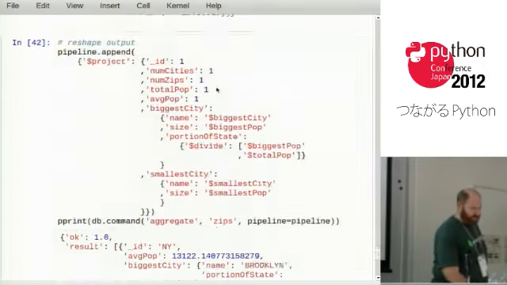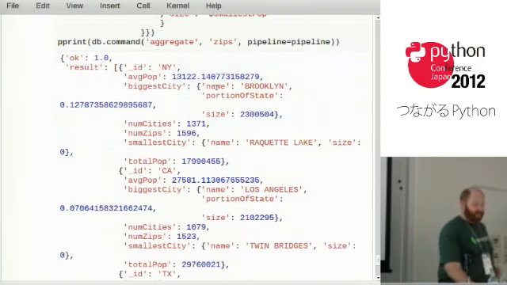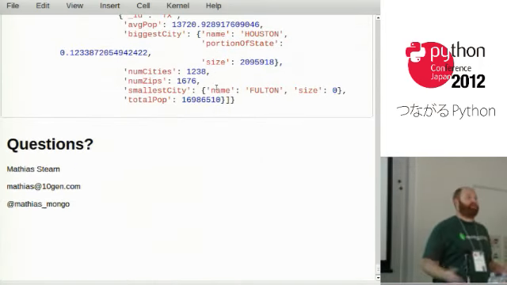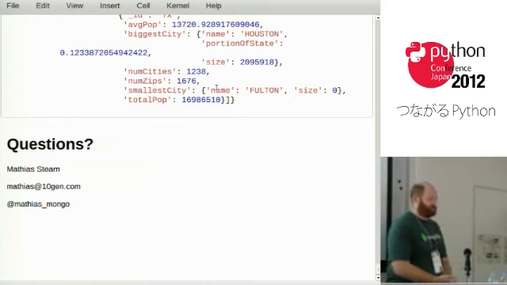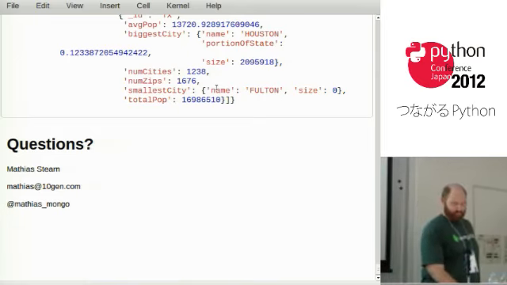So that's the new aggregation framework. That's what I work on day to day. And this was all written in Python, so it's very easy to attack these problems in the language of your choice. Any questions? I think I might have a minute or two.